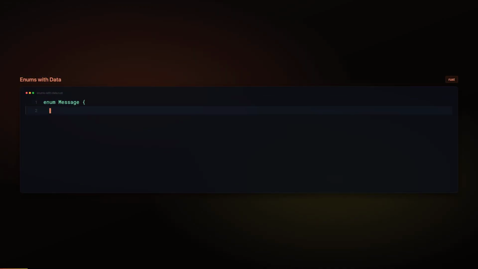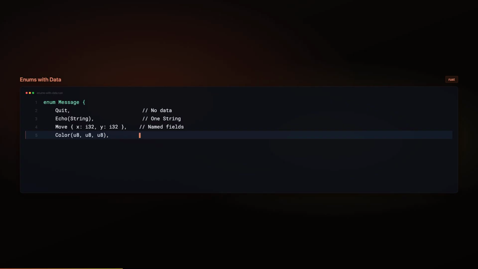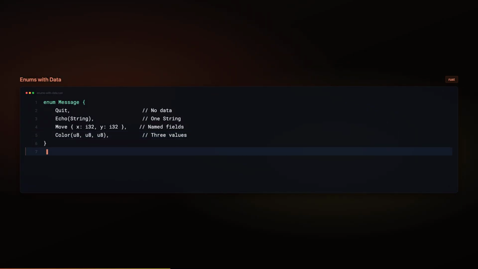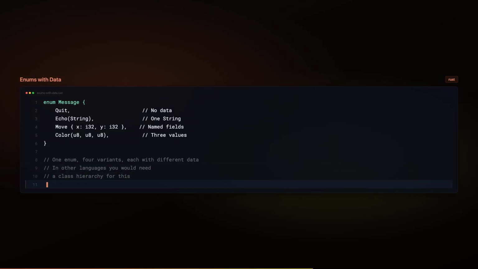Here is where Rust enums get really powerful. Each variant can hold different data. One variant can have no data, another holds a string, another has named fields like a struct, and another holds multiple values like a tuple. In other languages, you would need a class hierarchy or tagged unions for this.